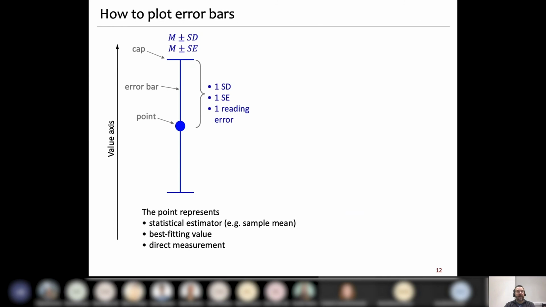How do you plot error bars? Well, it seems straightforward, but let's have a look at some details. This is our value axis. We measure something. The actual measurement is represented by this point.